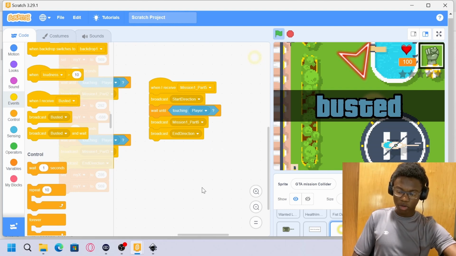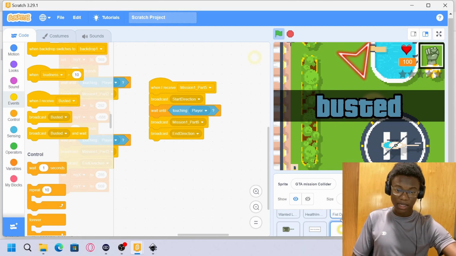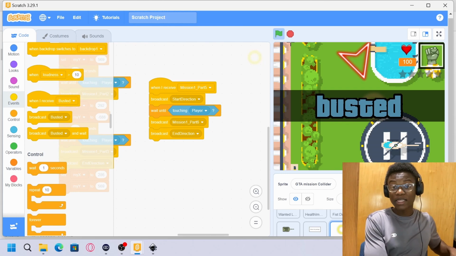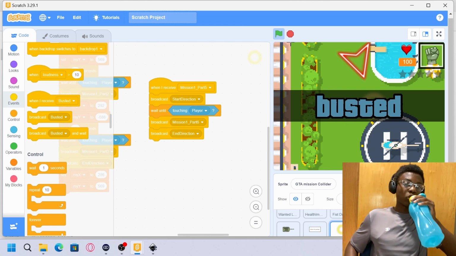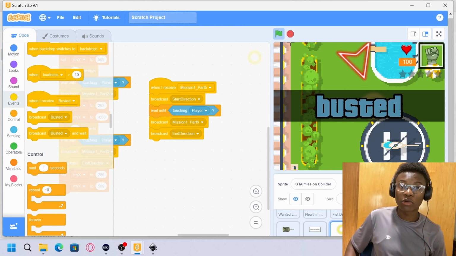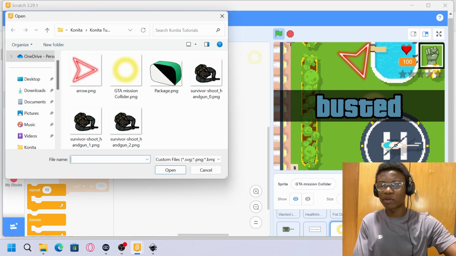Now we can move on to the next step, which is an enemy. So we need an enemy in the game that will give our player a challenge before actually getting to the package. So let's go ahead and add an enemy. So right here, choose a sprite, upload sprite.